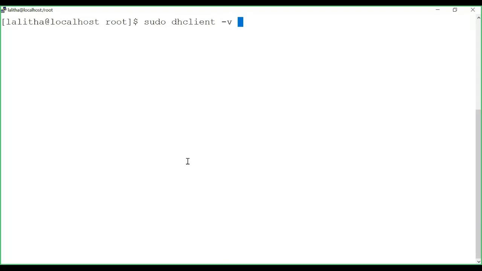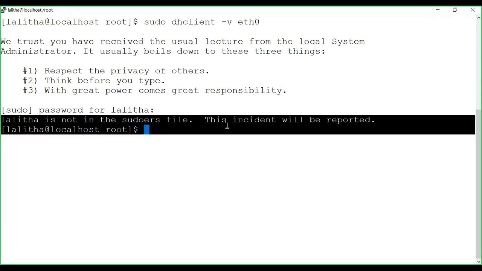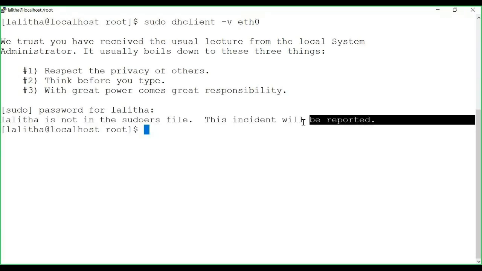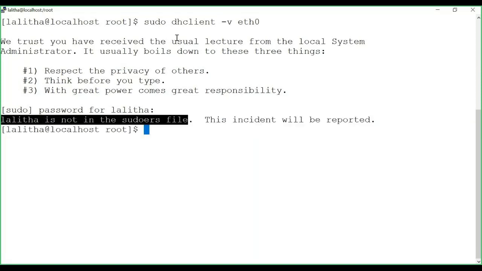It's going to complain Lalita is not in the sudoers file. This incident will be reported. It means I have tried to run an admin command while not being an admin. So it is going to report this. So how to resolve this issue? For you it is an issue, but for a normal user this is not an issue. A normal user should not have sudo permission.